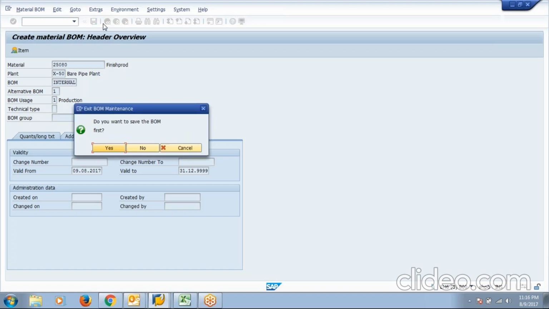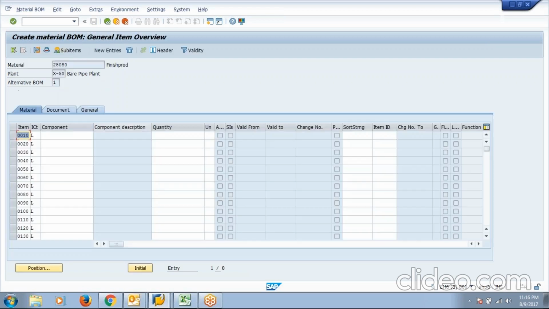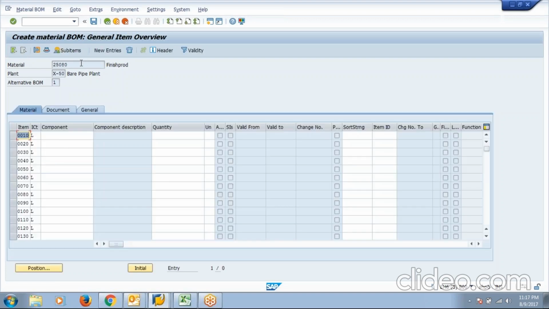Okay, so this is a BOM. This is my header level, and this is my item level. And this is my base quantity, 1 metric ton. For 1 metric ton of finished product, how many metric tons of any other item are required. You can maintain a ratio over here.